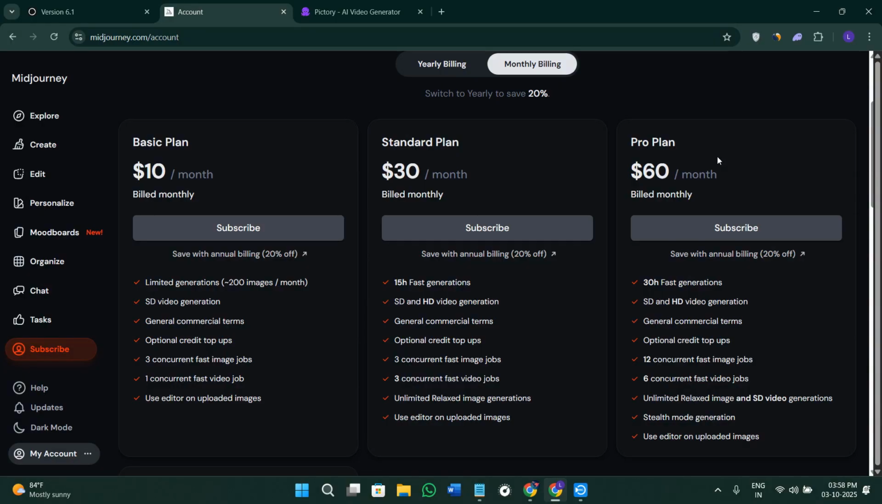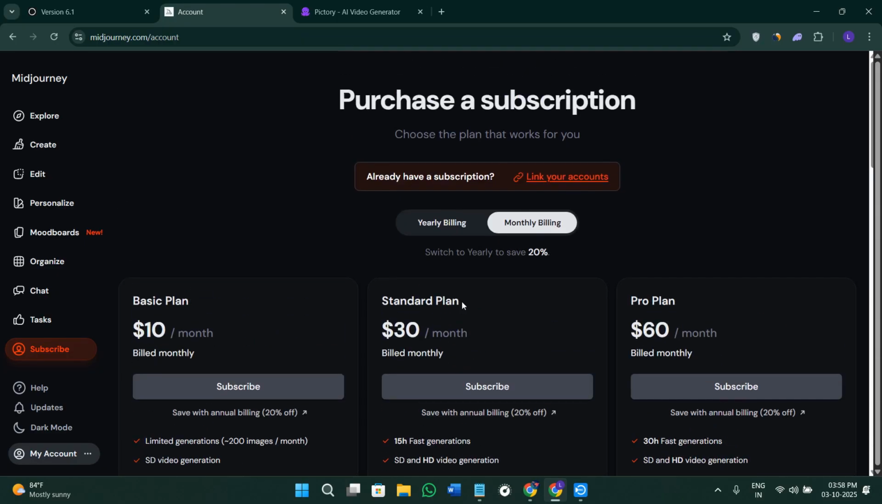There you can type /imagine followed by your prompt, and by default MidJourney is going to use the latest version, which is the version 6.1 engine, but you can also force it with version 6.1 in your prompt if you want. So this is how you can start using MidJourney version 6.1 for AI images in 2025.